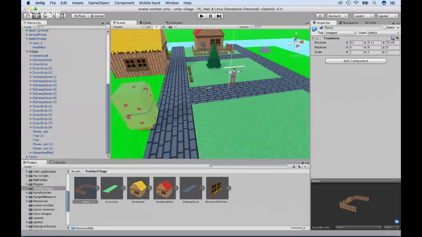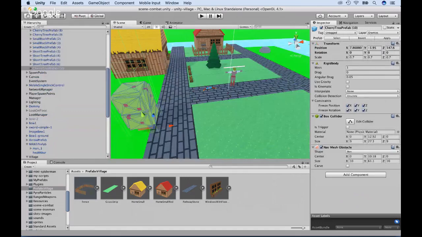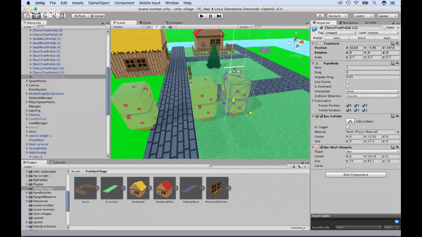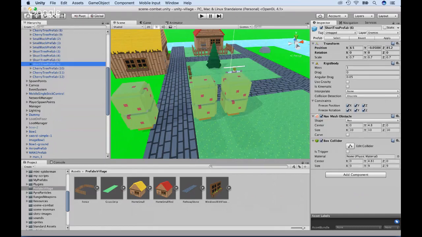We can just select any of these trees here and duplicate it. So the cherry tree, Command D, or take some trees that we already have and just move them around to add to it and make it prettier. All right, we can even take a short tree and duplicate it.